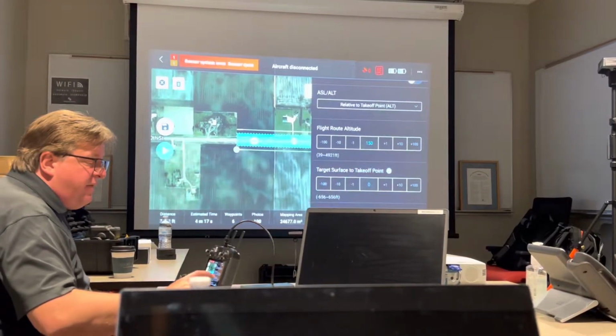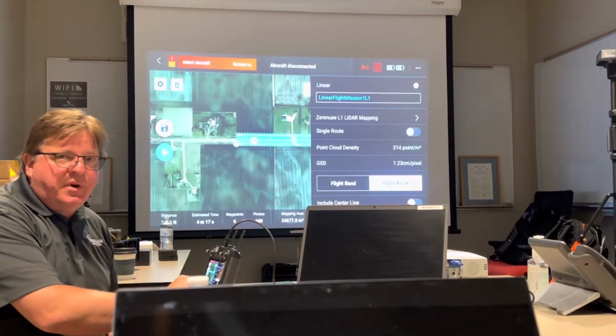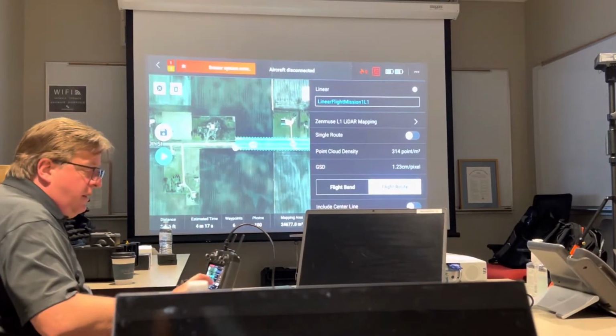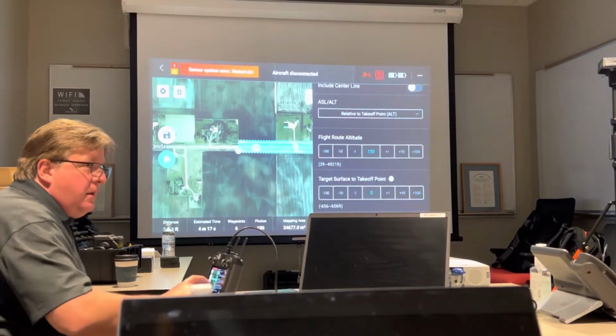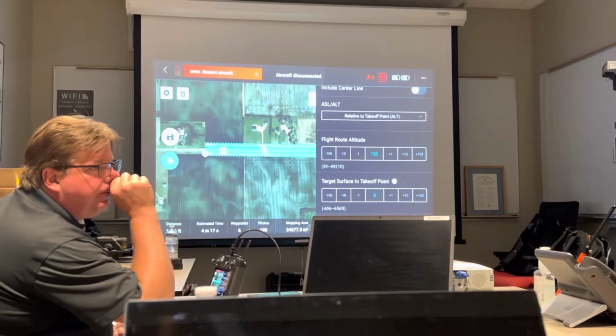As soon as I hit 150 feet, look, my density is up to 314 points per square meter. Right? So it has obstacle avoidance. So what if, as it's flying, it runs into a bird or something?